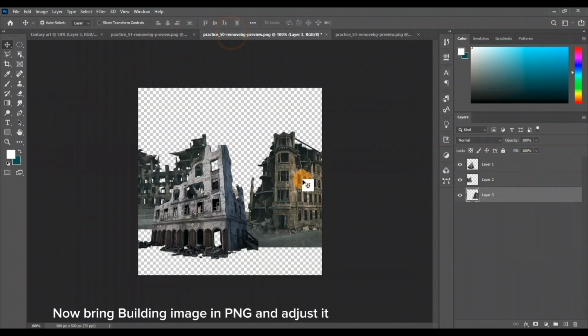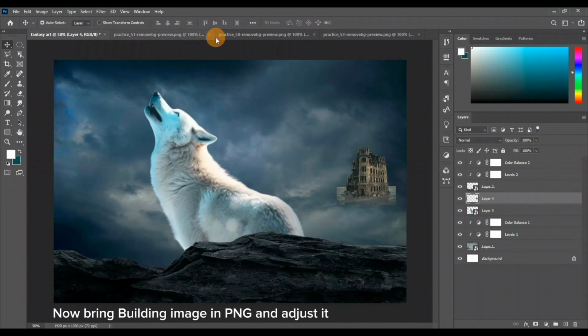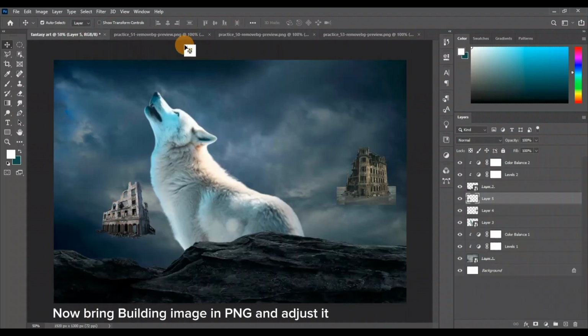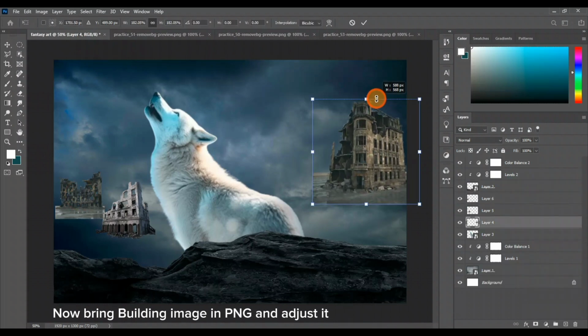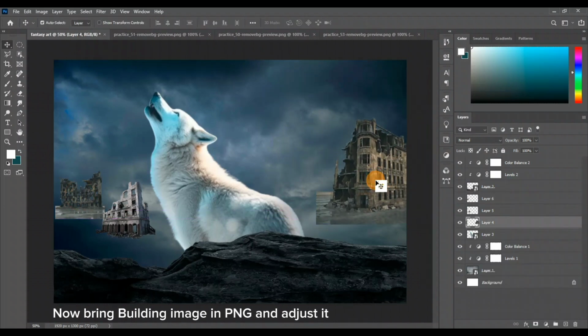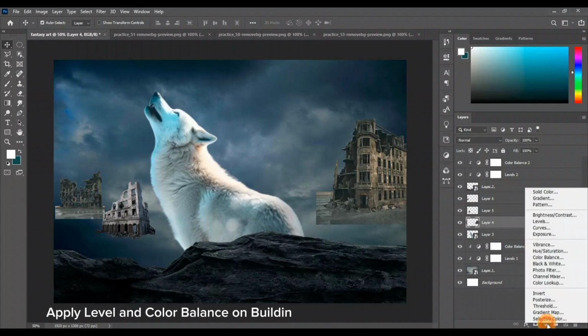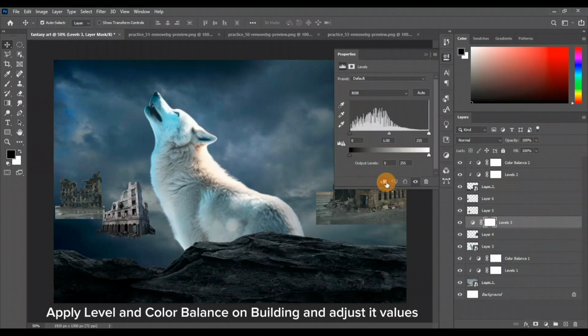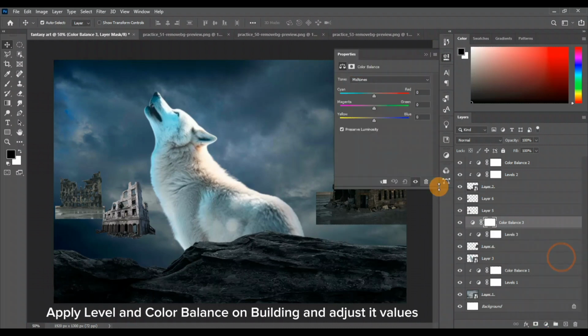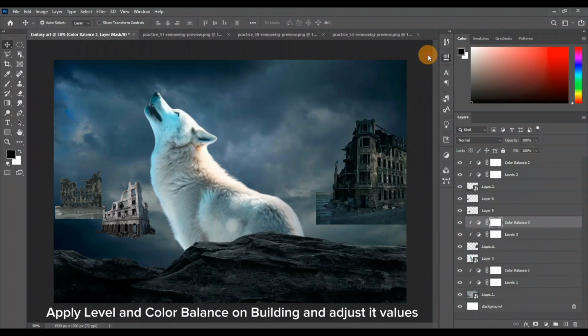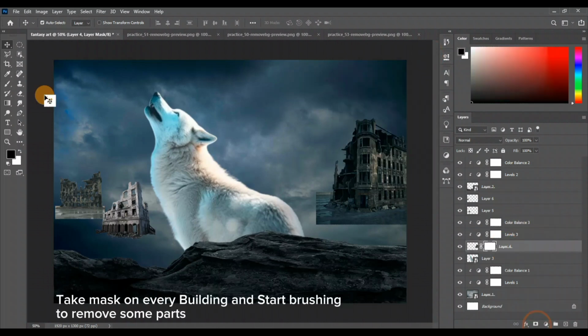Now bring the building image in PNG and adjust it. Apply levels and color balance on the building and adjust its values. Take a mask on every building and start brushing to remove some parts.